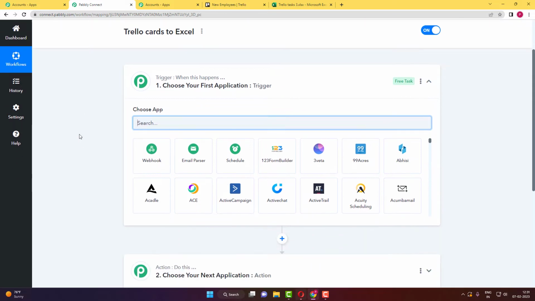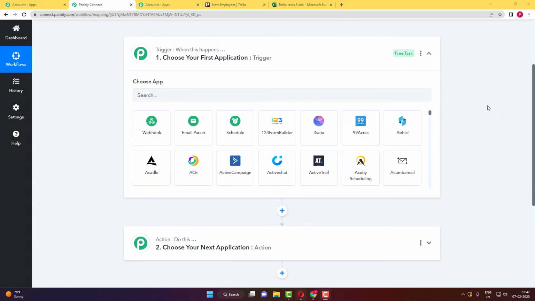Now, as soon as you name your workflow, two options available in front of you are trigger and action. Now, what is a trigger and what is an action? Trigger is like it's written over here, when this happens, which means if whichever event you choose takes place in the trigger application, then the action application will do whatever we assign through this integration.